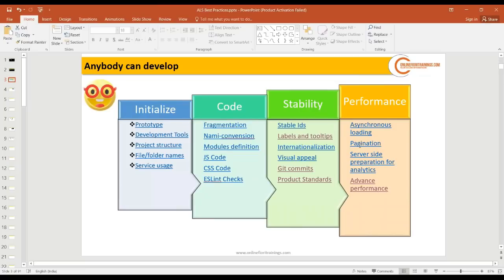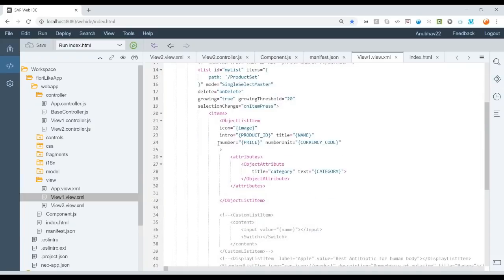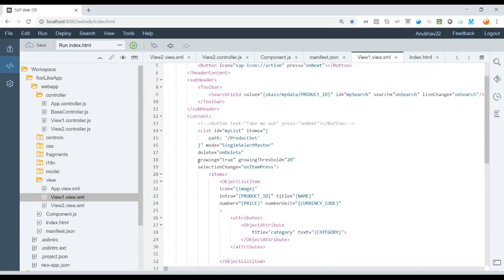Now, coming to the last two points, pagination and server side, let's discuss them quickly. In pagination, basically, we tell the system, hey, don't load all the data in one shot. Maybe your Mara table has billions of records. If the system starts loading all billion records, by default, it will never work. So we have to apply pagination. We learned this already in our course, and that's something we do via the growing property at the list control level. So when you have a list control, you define the pagination size and enable it with the growing threshold using these two properties. Awesome.